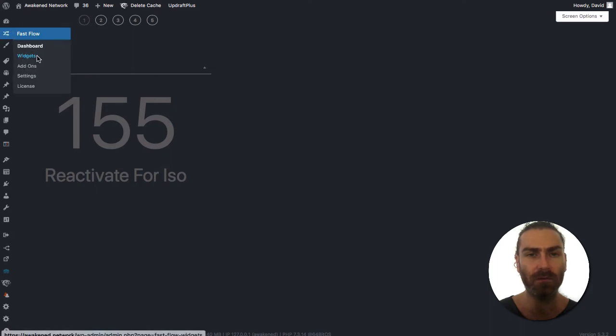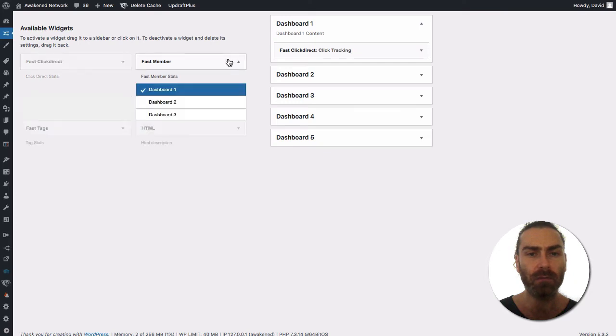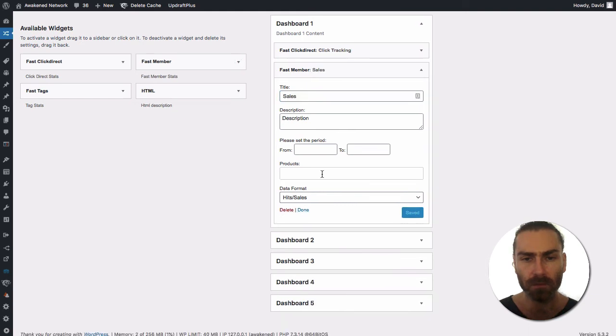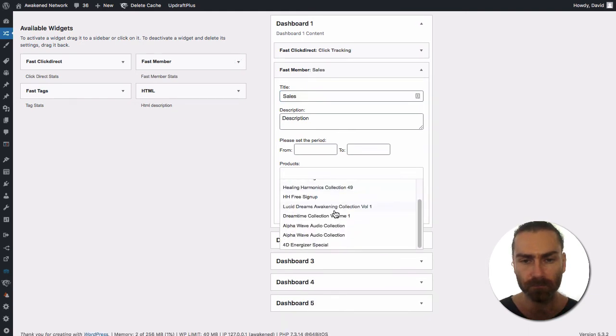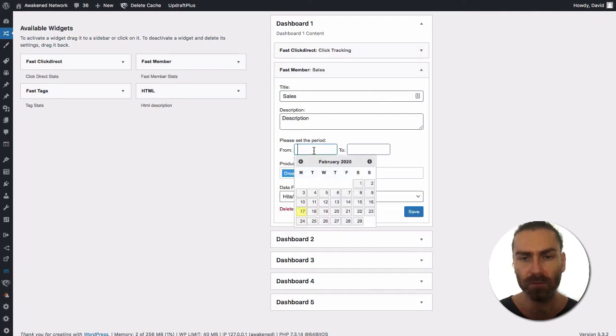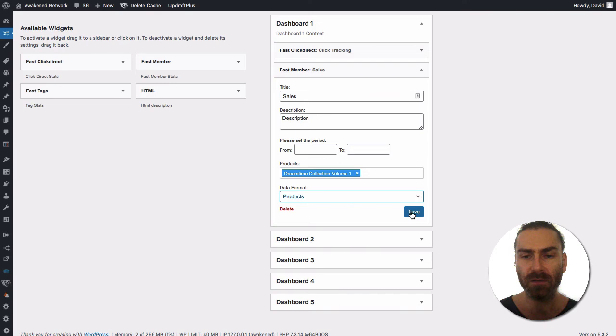So we can go back into widgets. And you may want to track sales from FastMember. So let's add the widget, give it a title, and search for a product. You can set a period or just leave it empty for the entire period, and then we can choose the format that we want the data in. So I just want to see how many sales we've had for this particular product. And let's add in a widget for tags as well.